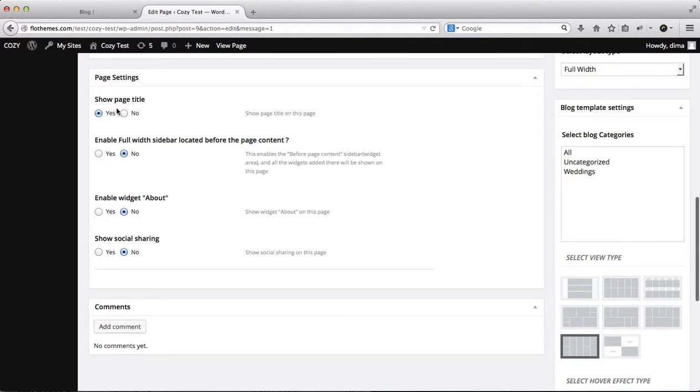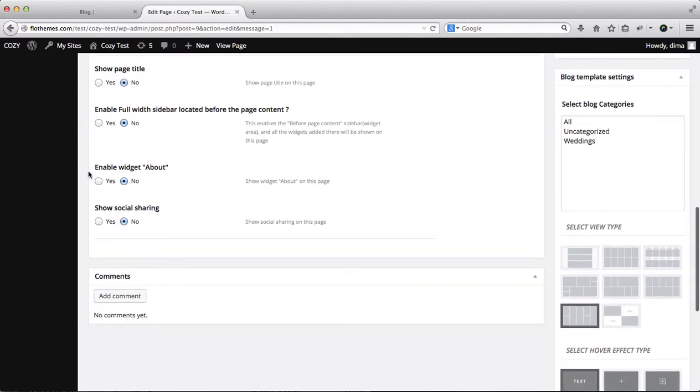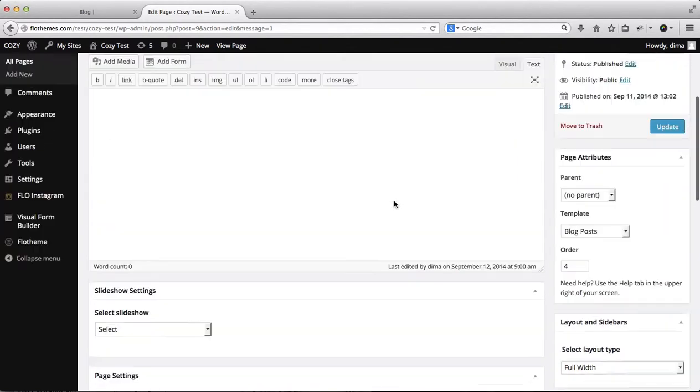We also have the ability to display or not display our page title. Then we have additional widgets. Once again, we'll talk about these in the widgets video, and that link is in the video description below. And then we can also enable or disable the social media sharing for the following page.